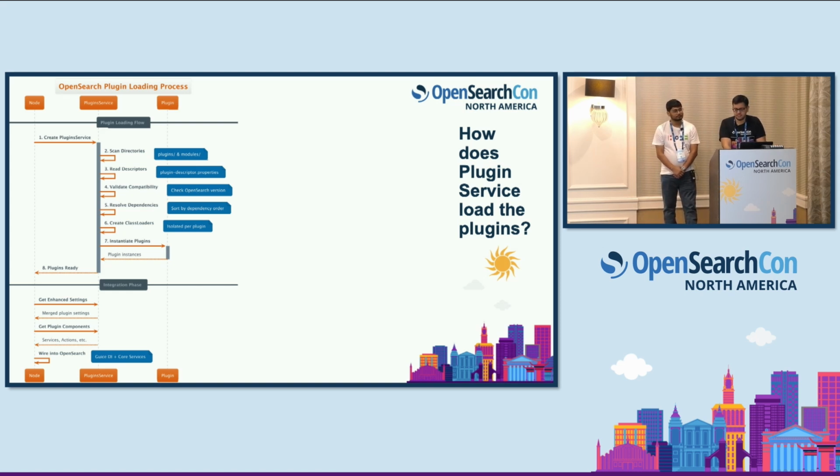For example, it says that, hey, you just said you're a plugin for OpenSearch 2.17, but we are running on 2.19. I won't allow you to go further. If it sees that you're extending another plugin, it does some sort of topological sorting and ensures that the plugin which came in before gets loaded before your plugin does within the same class loader.